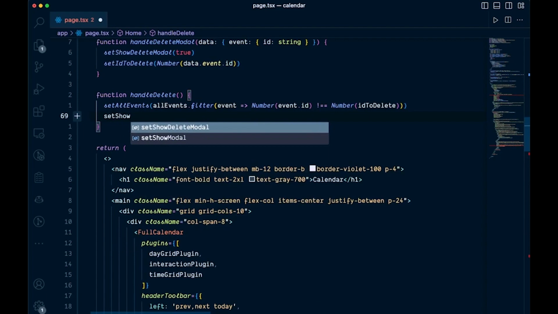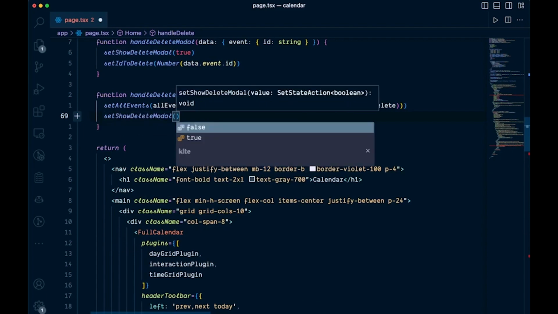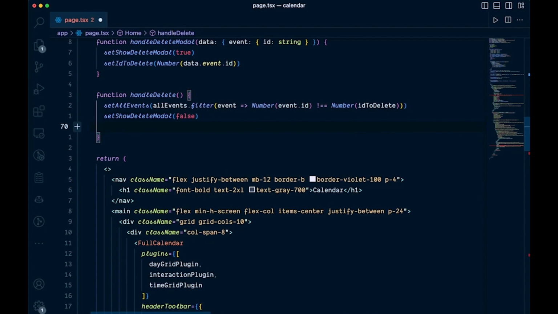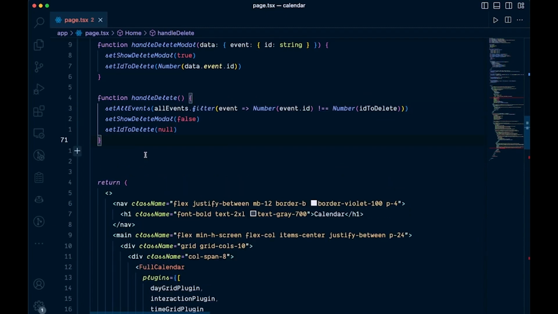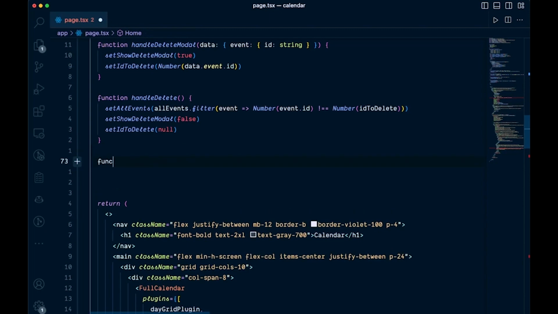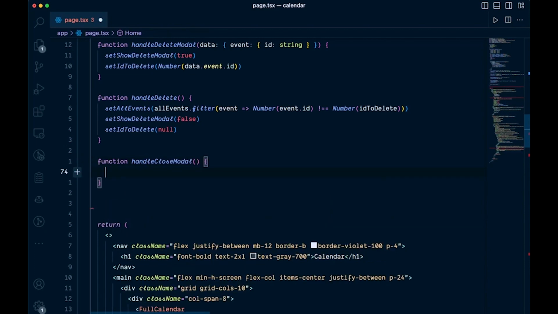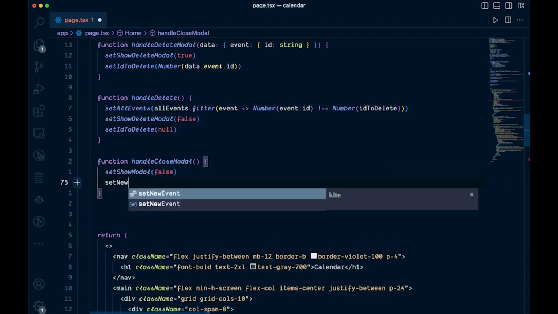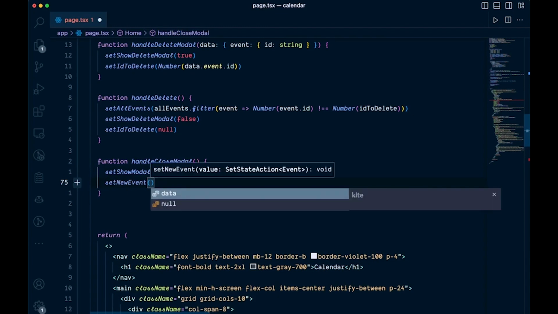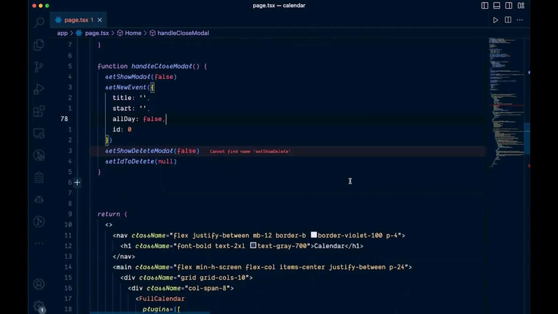And then below this, we'll just set a couple things also. So we'll say setShowDeleteModal like that, and that's going to be equal to false. And then we'll go setIdToDelete, and we'll set that to null. All right, so that's good for the handleDelete. And then below this, we'll do another function, and we'll just have it be handleCloseModal like that. And then inside this, we'll say setShowModal, and that's going to be equal to false. And then we'll say setNewEvent, and we'll just reset all of these properties in here. All right, so that is good.